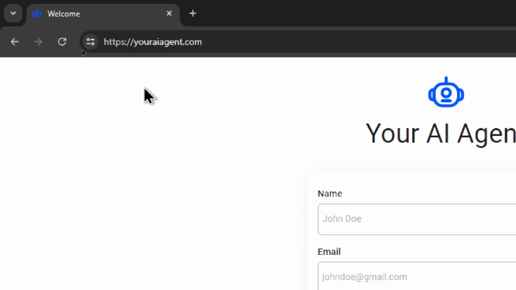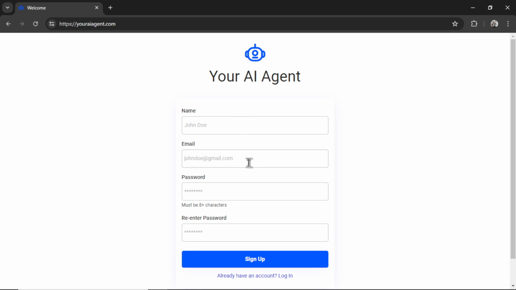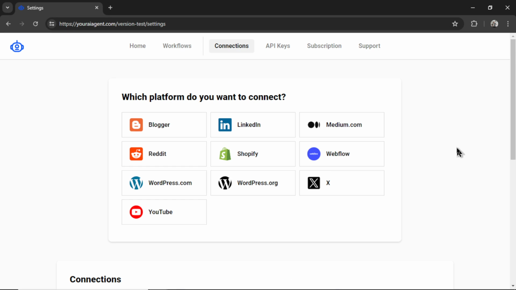If you're brand new to this web app, welcome. Head on over to youraiagent.com. Enter your name and email address, password, re-enter your password, and then click sign up. It will drop you onto the settings page. We integrate with multiple platforms so far, with more being added each week.